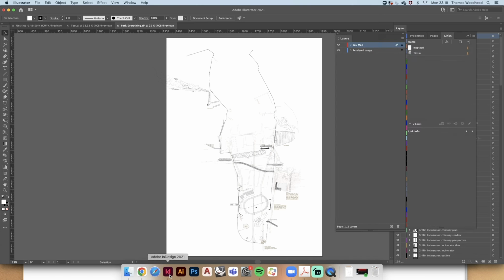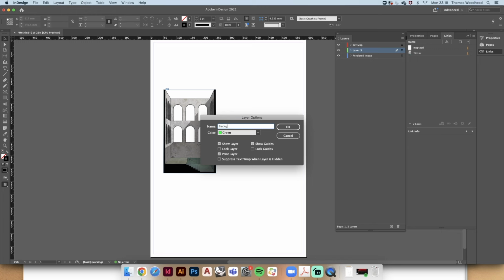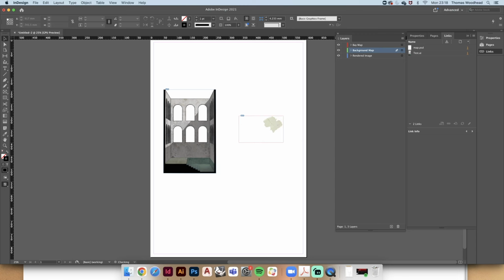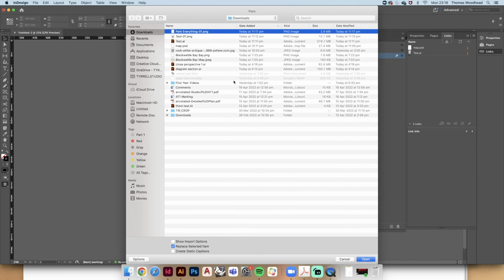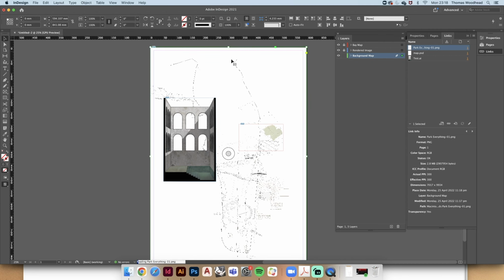So now that's been exported, I'm going to go back to InDesign. I'm going to preemptively make a new layer. I'm going to call it background map. There we go, a bit hard for me for some reason. Then I'm going to lock my other layers, and I'm going to go File, Place, and there's my PNG. Go Open. Once again, I get a little thumbnail of the preview, and I'm just going to put it into that top right corner. And there's the background map that I want to use.